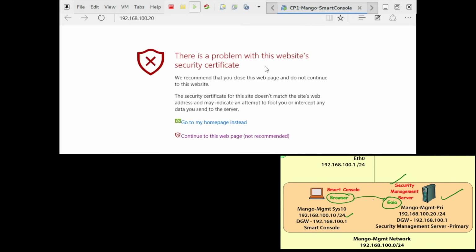See, now I am trying to open HTTPS. It will ask for a certificate. So this system has got a self-signed certificate which is not understood by this particular browser. So it says there is a website security certificate. I say no problem. Continue to this particular web page.